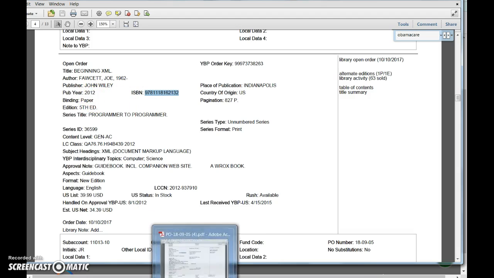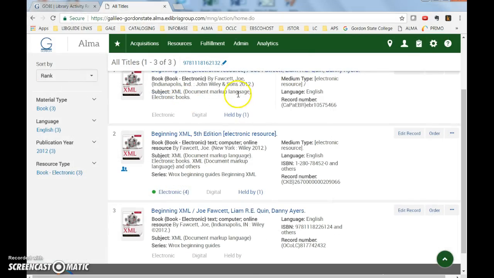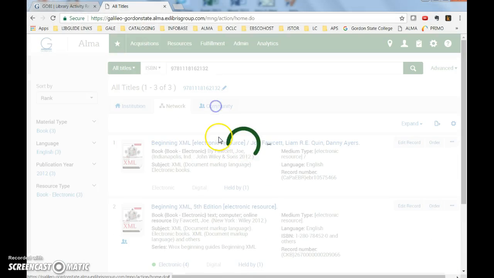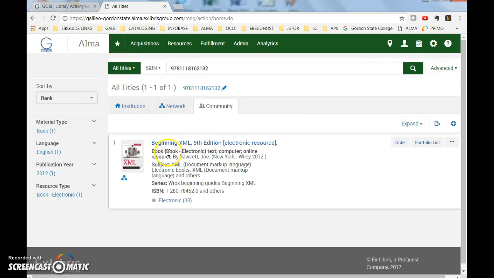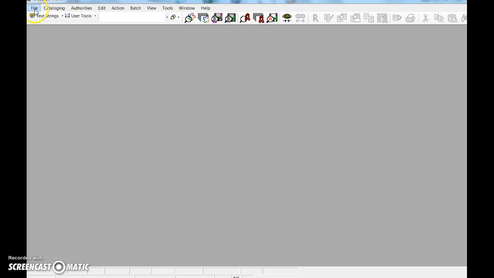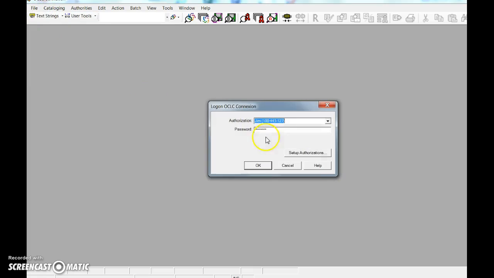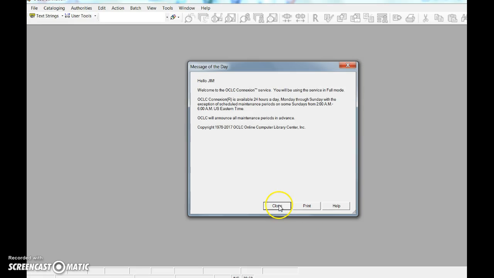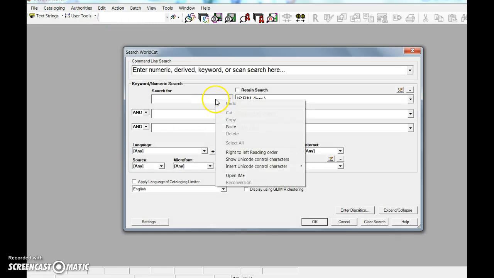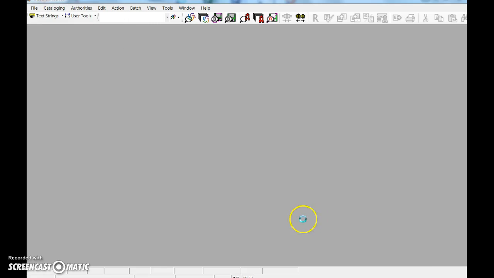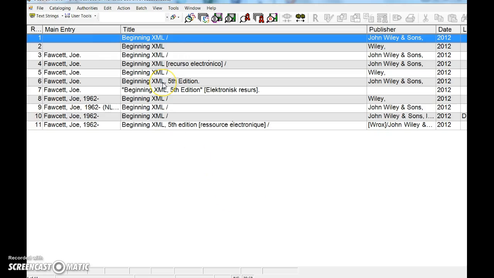So what you would do next is look in the community zone and see if there was a record in the community zone. This one is also an electronic book. So in this case, what we're going to have to do is open up Connection and try to find a record in Connection for this item. And I'm going to search WorldCat by ISBN number.